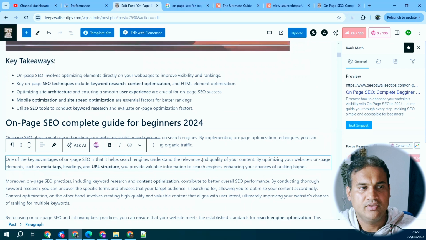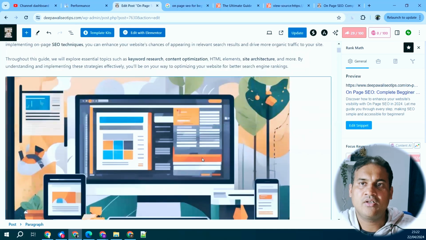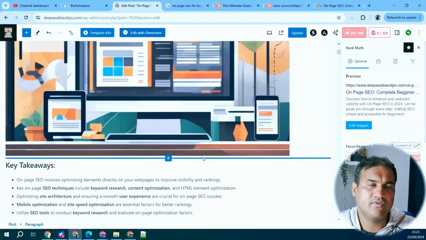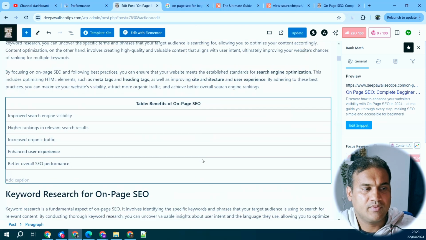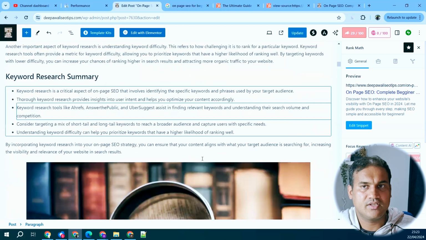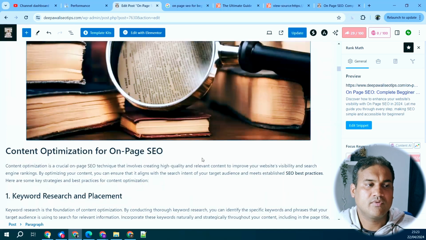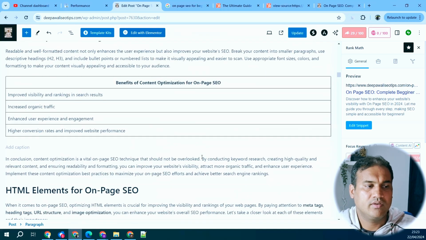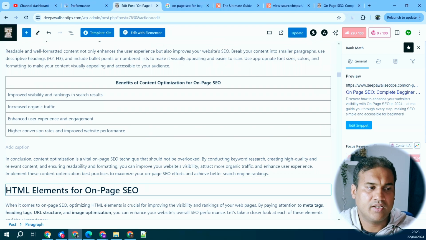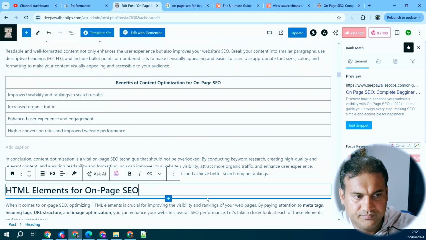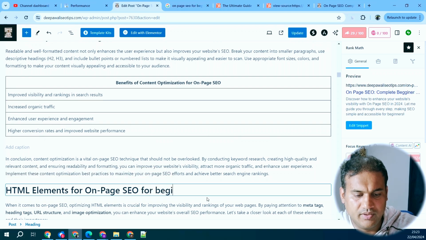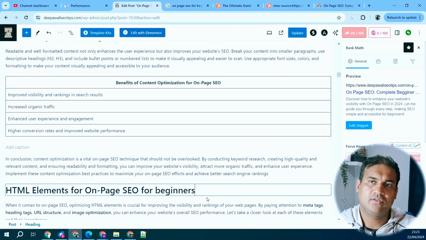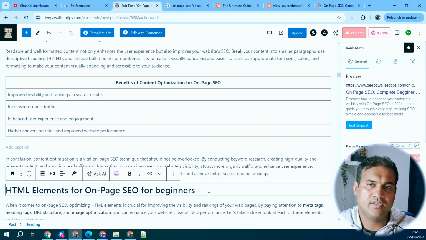Similar strategy, and that is how you have to update your H2 and H3 headings, which are called H1, H2, H3. Apart from that, you can check any other headings where you can add some of the keywords. It's not only on the top, there has to be one or two elements where you can add it. So HTML for on-page SEO for beginners. Okay, so I have added the beginners keyword again.